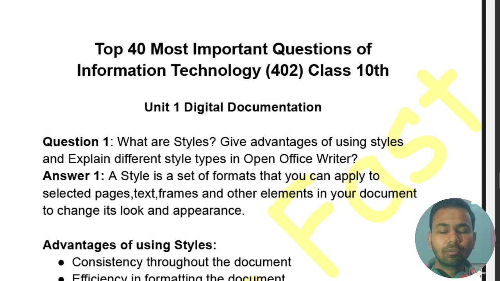So today we are going to have a complete revision of information technology for class 10th, and we are going to discuss the top 40 most important questions for the information technology subject for class 10th. That will be based on the 4 units: digital documentation, electronic spreadsheet, database management systems, and web application security.